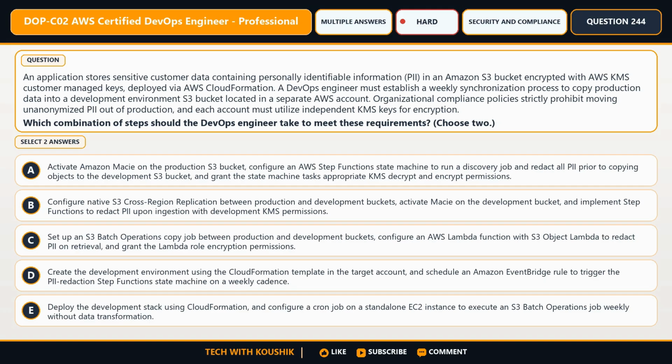Option C. Set up an S3 Batch Operations copy job between production and development buckets. Configure an AWS Lambda function with S3 Object Lambda to redact PII on retrieval and grant the Lambda role encryption permissions. Option D. Create the development environment using the CloudFormation template in the target account, and schedule an Amazon EventBridge rule to trigger the PII redaction Step Functions state machine on a weekly cadence. E. Deploy the development stack using CloudFormation and configure a cron job on a standalone EC2 instance to execute an S3 Batch Operations job weekly without data transformation.